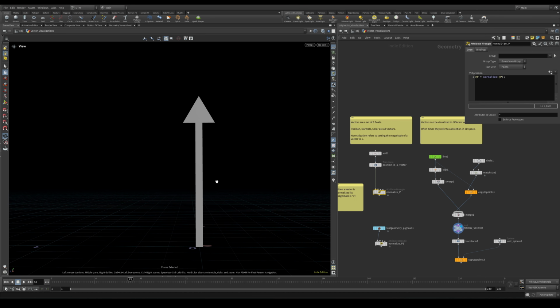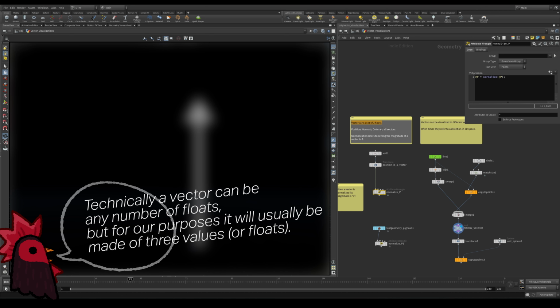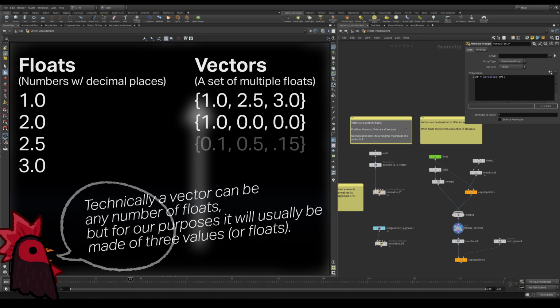One thing that both dot products and cross products deal with are vectors. And vectors, at the base definition in my mind, are just 3 floats. So a vector is 3 floats, and a float is just a number that can have a decimal, right? So 1, 2, 2.5, 3, all those are floats. And so a vector is a set of 3. This can be used for many things.